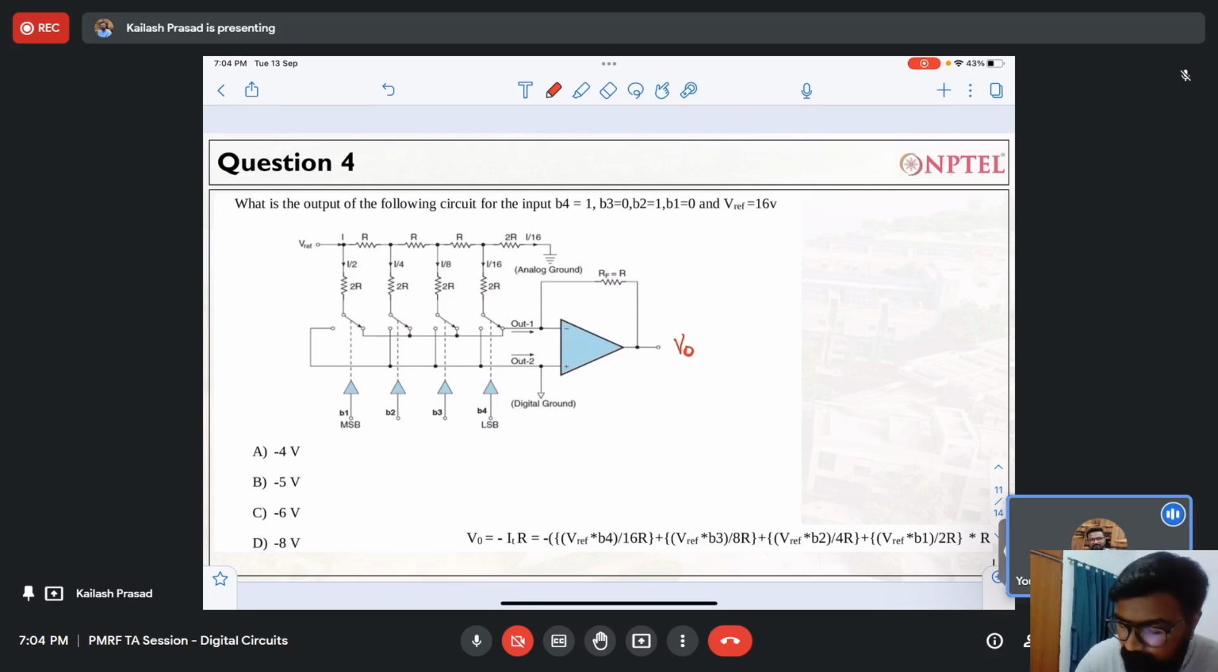And the input that has been provided is B4, this is 1. B3, this is 0. B2, this is 1. B1, this is 0. And the reference voltage Vref, this is 16 volt. And you see the current in each branch is being shown. So anybody wants to answer this?